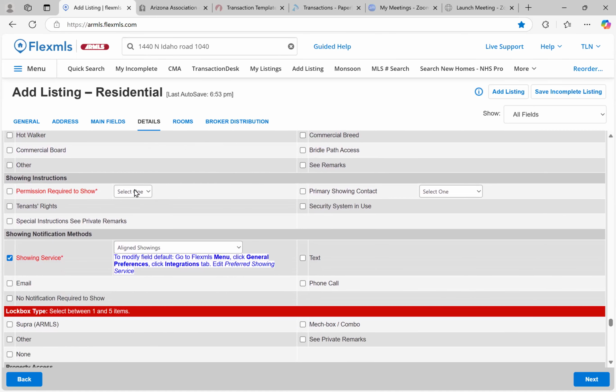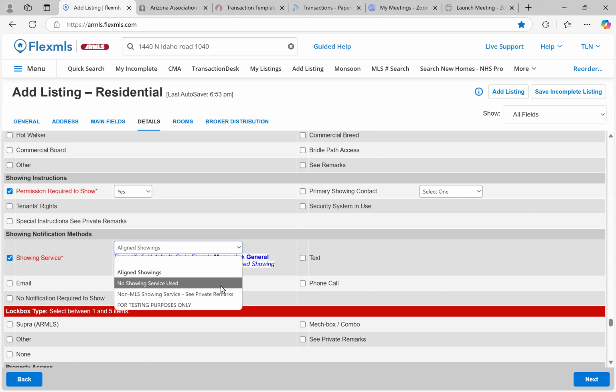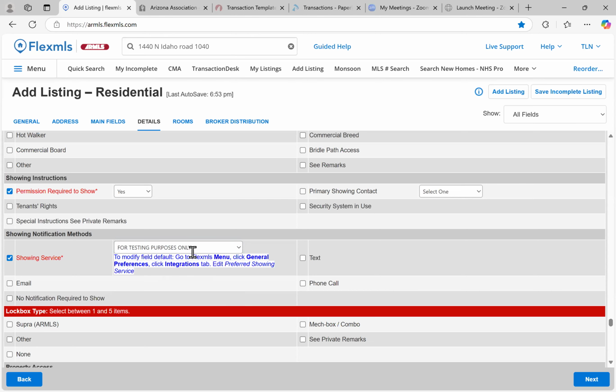Showing instructions. Yes, I always, well, if it's vacant and you don't have to have permission to show it, maybe it's a go and show, you would choose no, but otherwise choose yes. Aligned Showings is the servicing company here down in the valley. Maybe you're not using a service, maybe it's a non-MLS showing device for testing purposes only, whatever it might be.